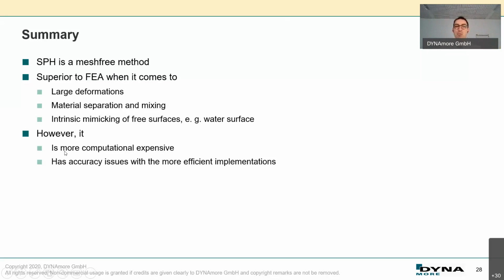Usually it's more computationally expensive. And as we have seen with this lack of consistency, it has accuracy issues with the more efficient implementation. So the more complex the kernel function becomes, for instance, the moving least squares kernel function is very accurate. However, it's very time-consuming to compute. So this is always the issue. There's not such a thing as a free lunch. So the more accurate you become, the more computational power you need. This is usually the trade-off you have to make.